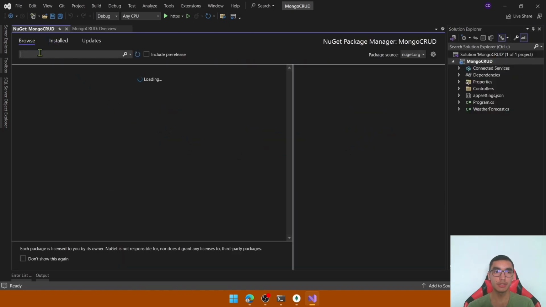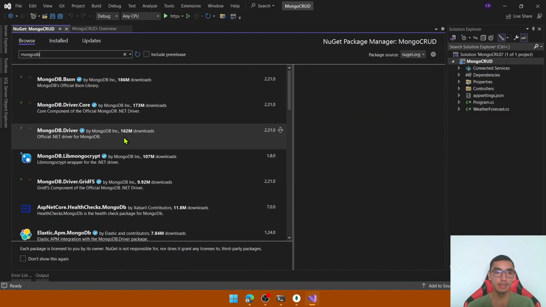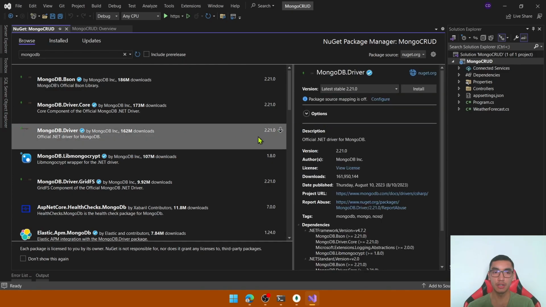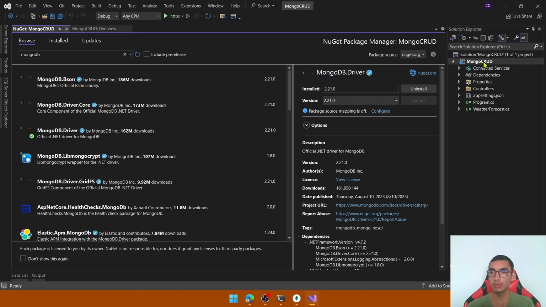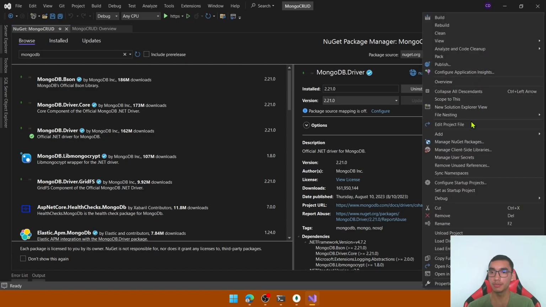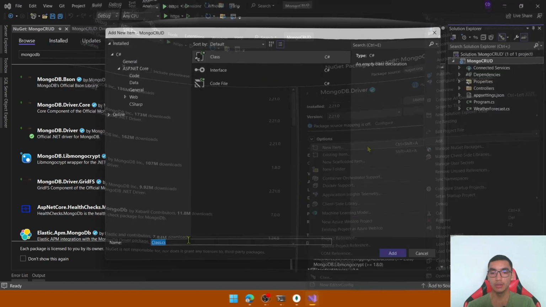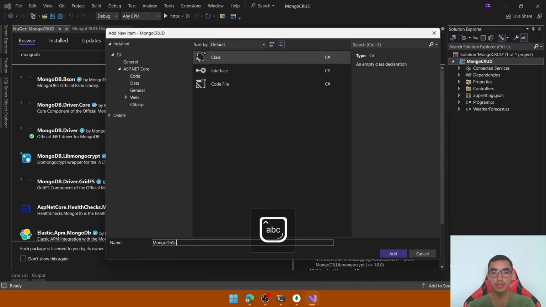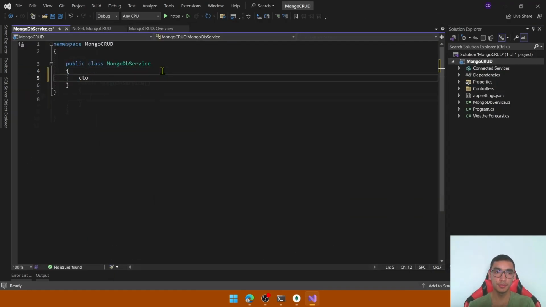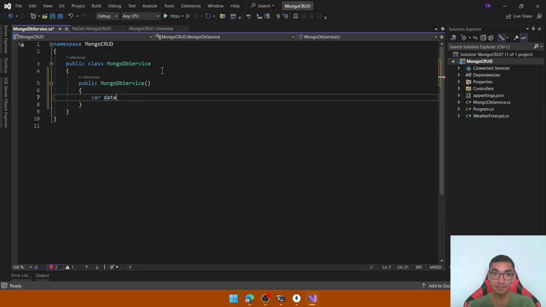In the Browse tab, search for MongoDB. Click the third option, that is the official .NET driver for MongoDB. Click Install. So in this project, create a new class called MongoDB service to define all the CRUD operations we want to perform. So add a new class called MongoDB service, add a new constructor, and create a new database variable.